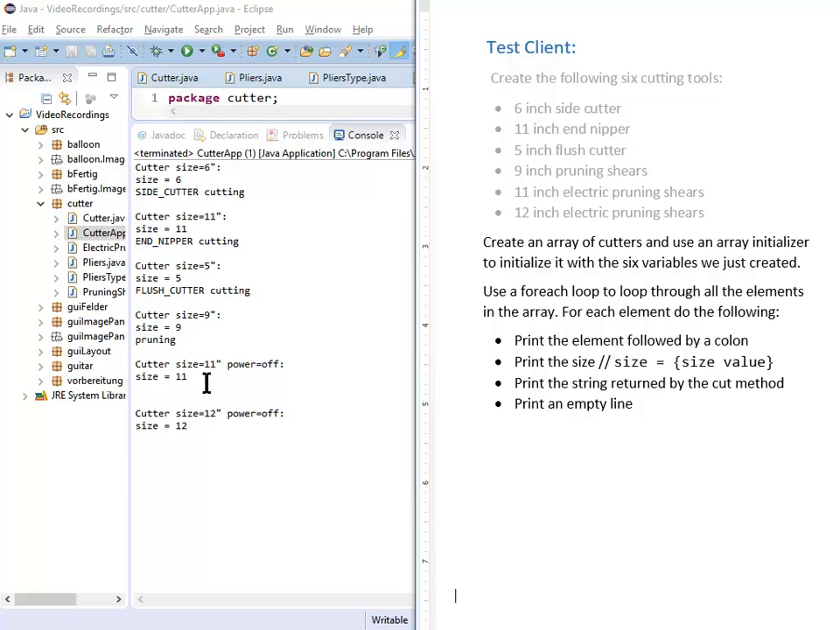Not so the electric pruning shear, because the power is off. If the power is off, the electric pruning shear can't prune. So I was just returning an empty string. Nothing is happening.